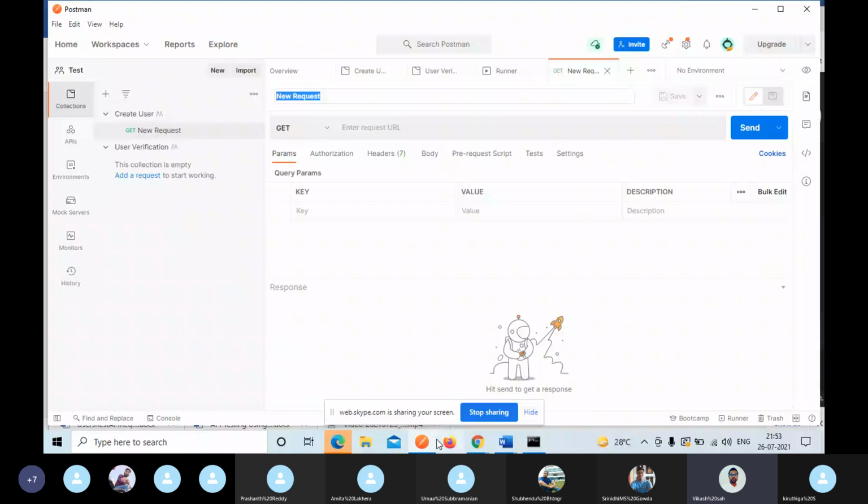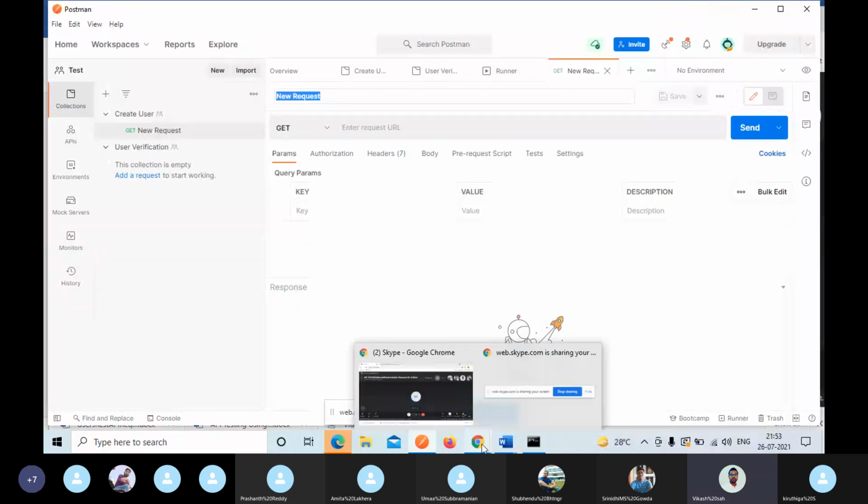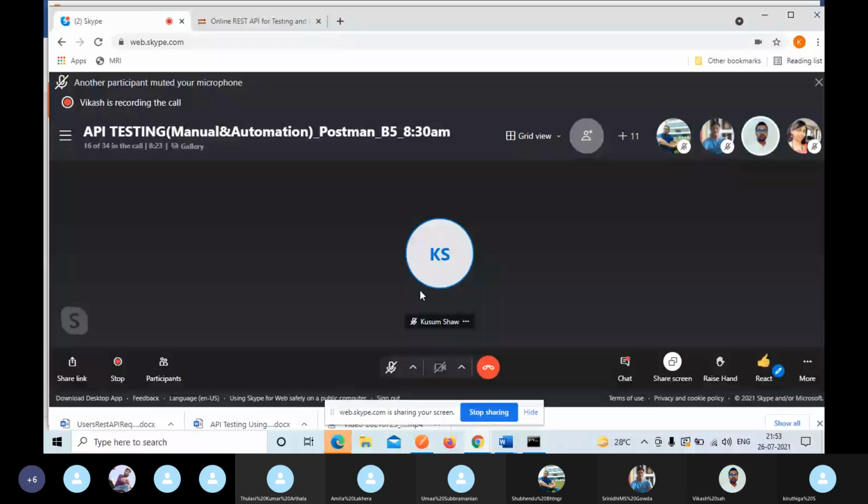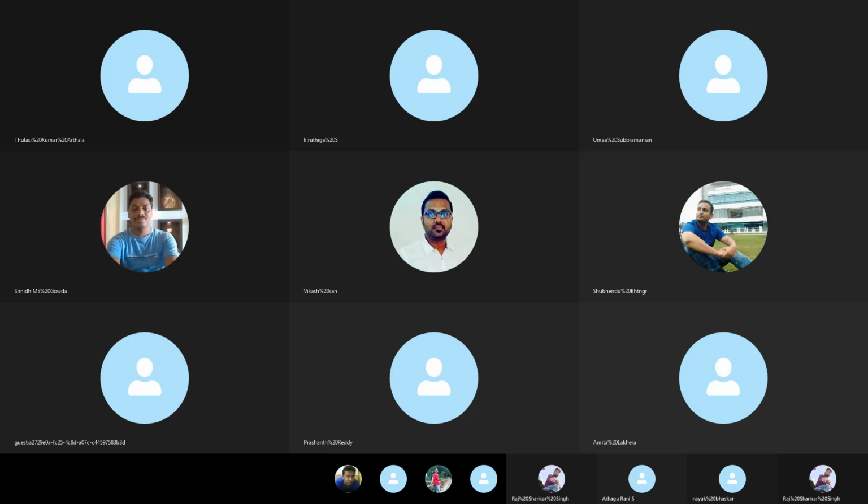Vikash? Yes, sir. I have Node in my system, but when I'm trying to install the JSON server, it says install is not recognized as an internal or external command. Okay, can you share your screen? Yeah, sure.